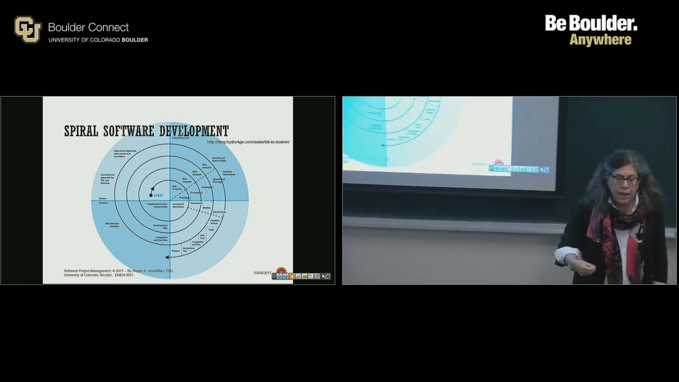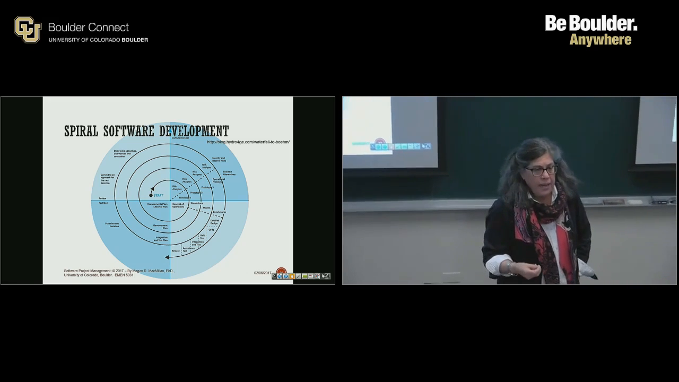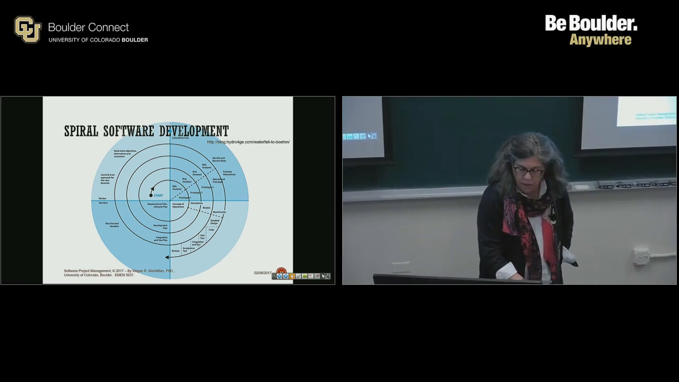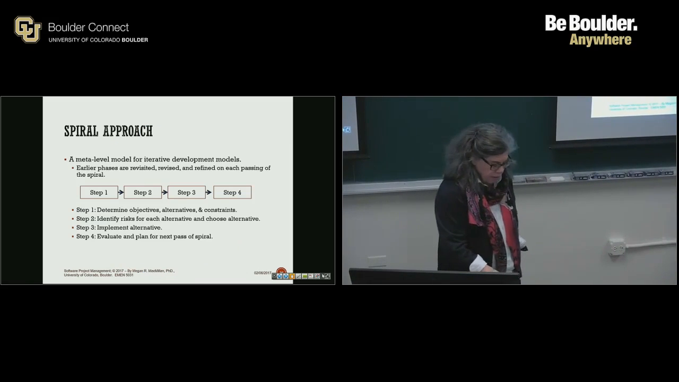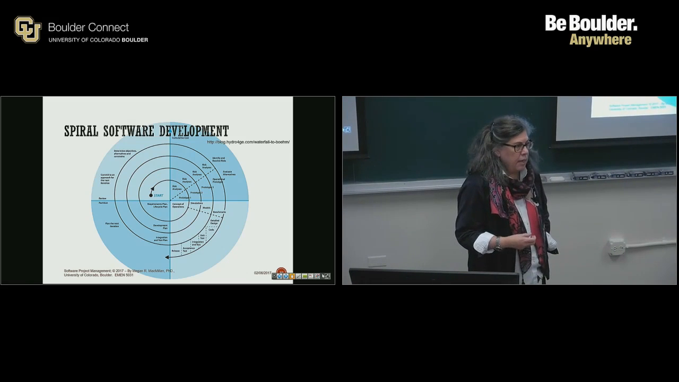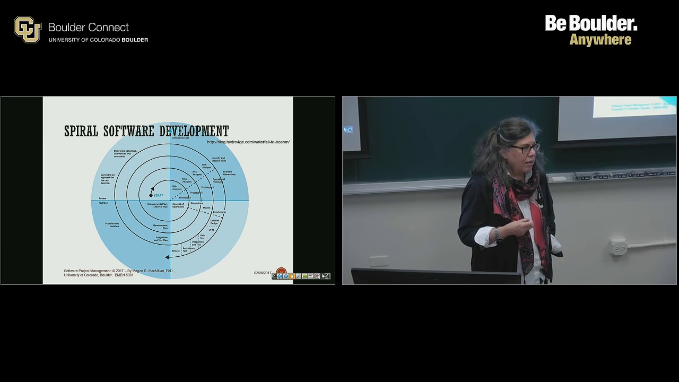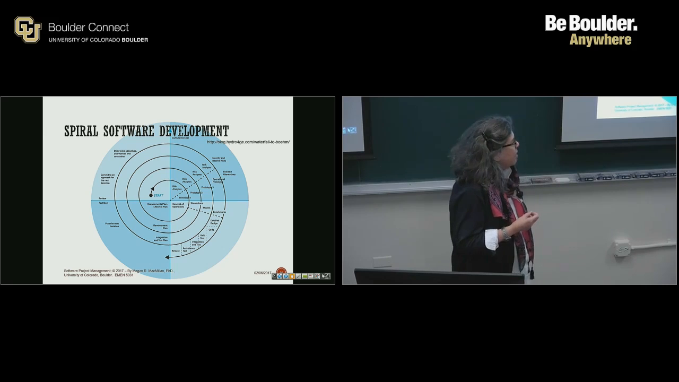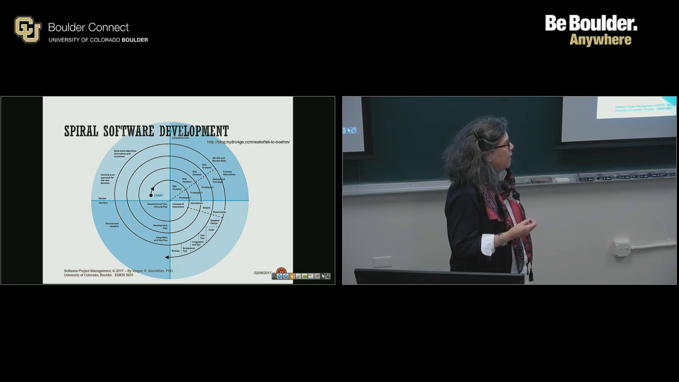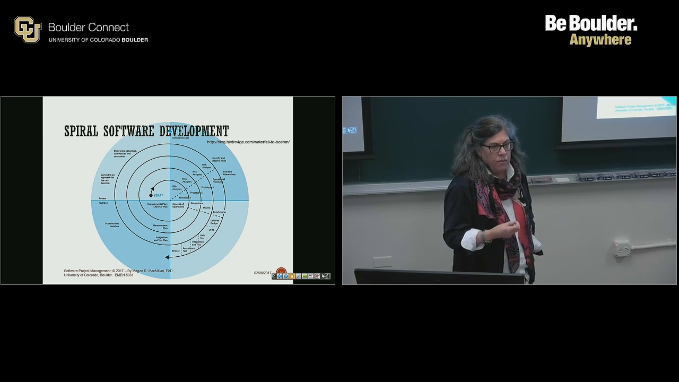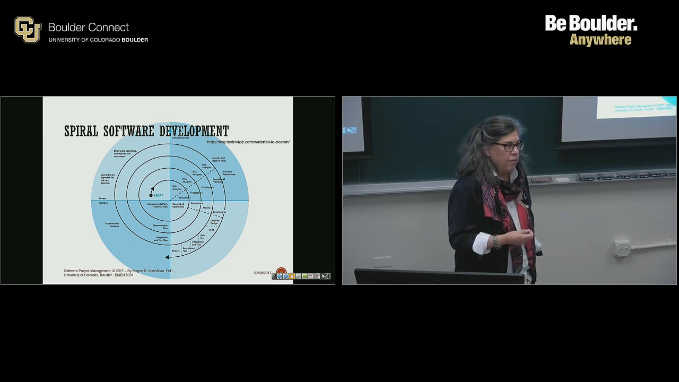But by looking at each one of those steps, and you don't pass each one of those steps that we had before, you have to do each one of those. By doing that, you can really, really mitigate risks. Because you're being very, very careful about making sure you're choosing the alternatives that's the best alternative for this next pass. Okay?